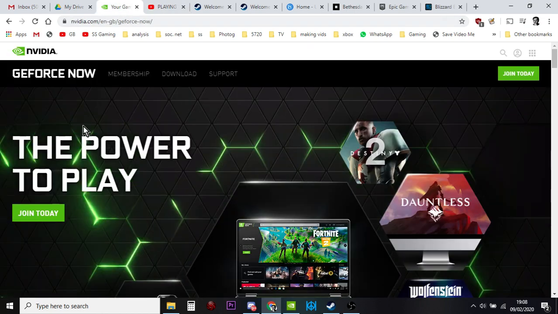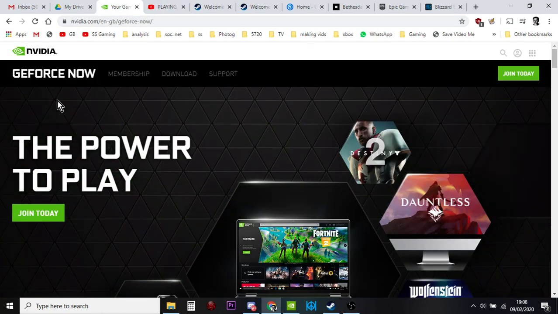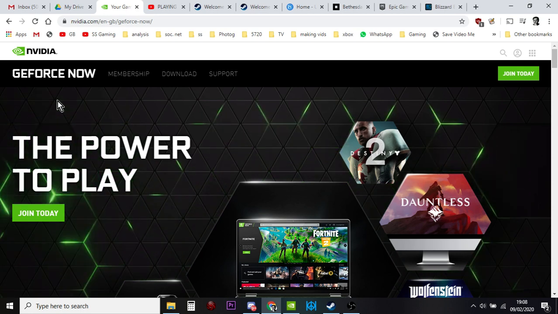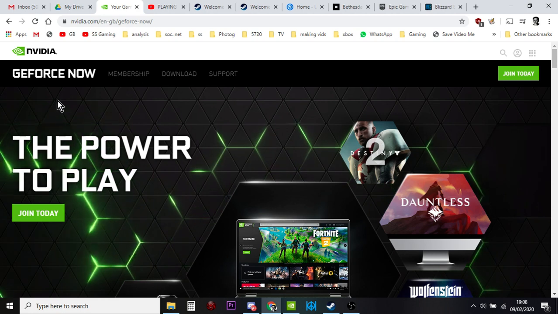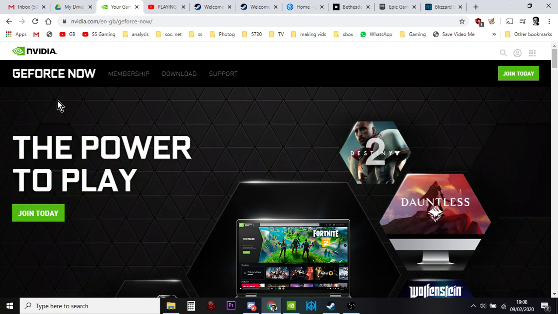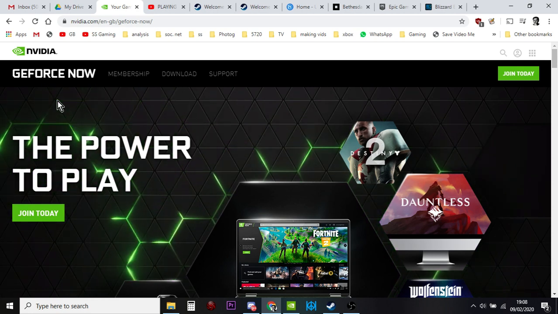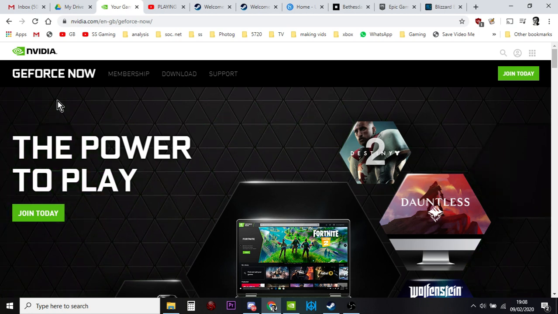So GeForce NOW enables you to play high-end, high-demand PC games on old hardware, whether it be laptops, PCs, Android phones, tablets, that sort of thing. All you need is the GeForce NOW app installed on your computer or your device, and an internet connection. Now, the better the internet connection, the better the experience you'll have.